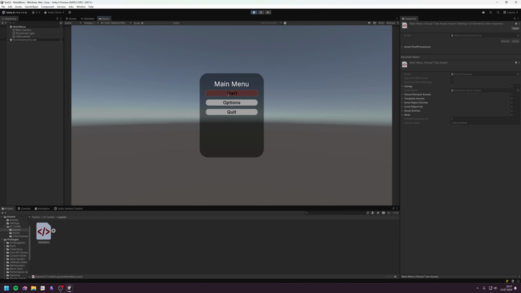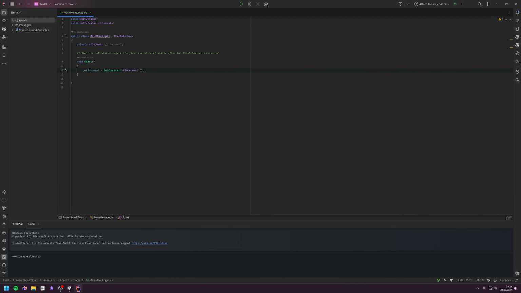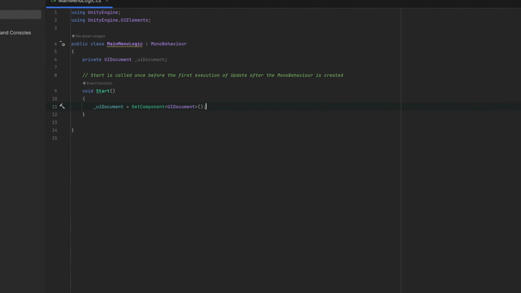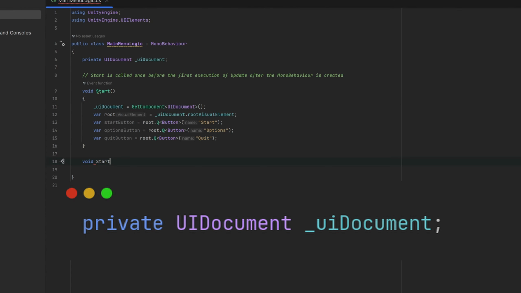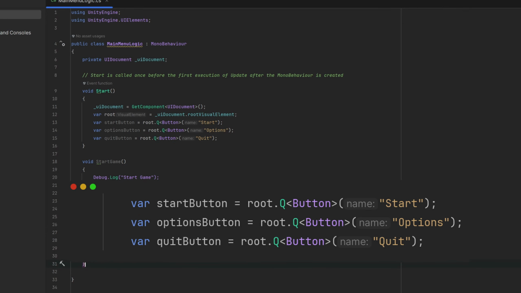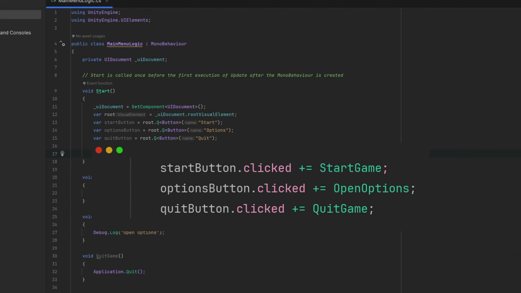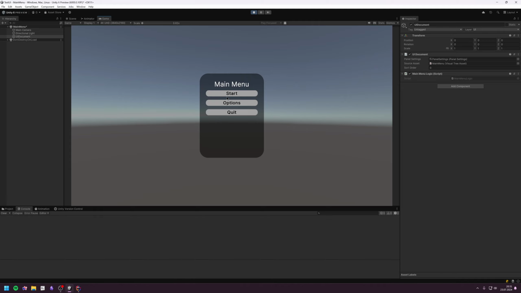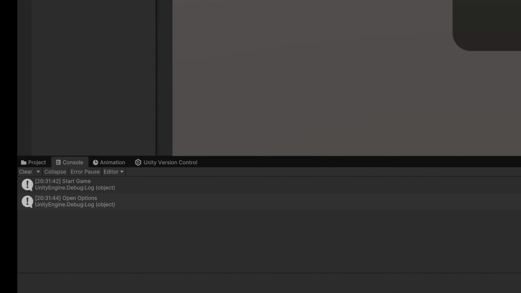For this, we're going to make a C# script called main menu logic that we put on our UI document. We need a private reference to our UI document and get it in the start method. Then let's just create a function for all of our buttons with a Debug.Log inside to indicate that the behavior is working. We need a reference to our visual root element and from there we can get all of our buttons by their name. Then just subscribe our methods to the according onClick event and we are ready to go. If we now go test our main menu, we can see that all of the buttons work correctly and are wired to our code. Now you can change the function to whatever you like.